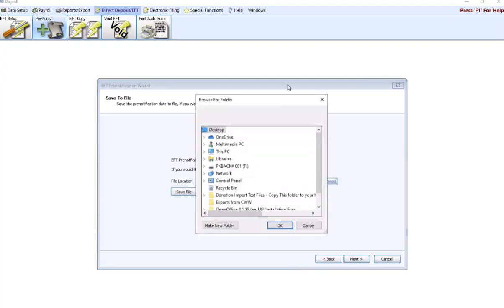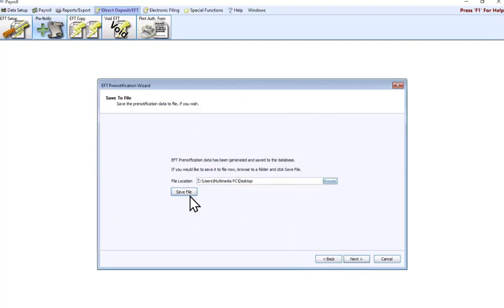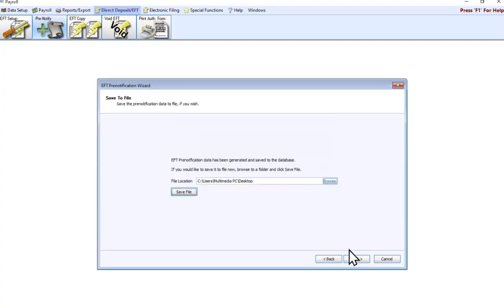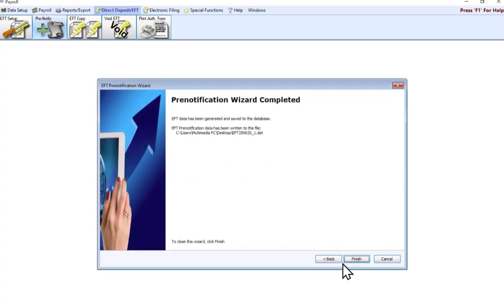Once I click Browse, I choose that location. I click OK, and then I click Save File. It tells me the file name with the date stamp on it, .dat, has been saved. Okay, I click OK, Next, and Finish.